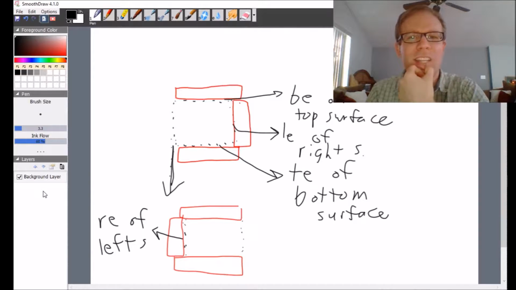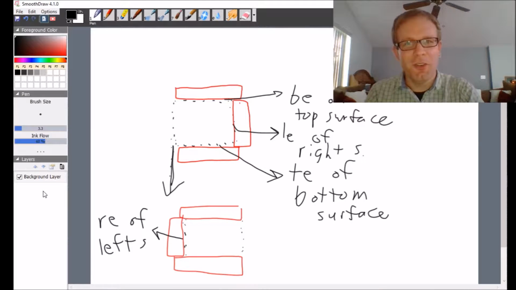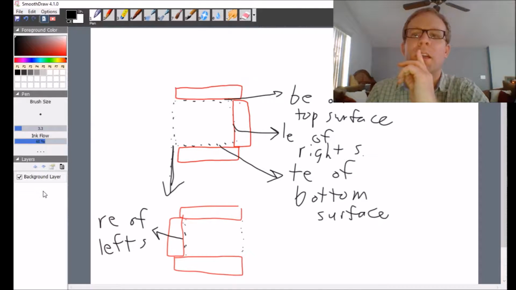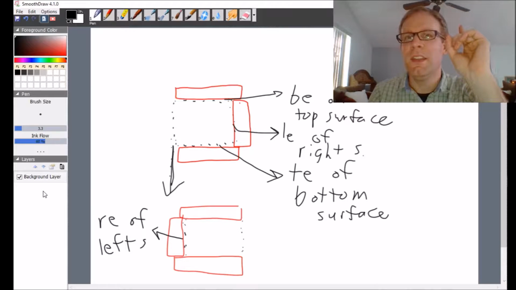So let's see here. Bottom edge of the top surface, but I might not have a top surface if it's shaped like this. Right, so okay, I think what I need to do is, oh, I know what I need to do. Okay. I think I just need to take the top edge of all of them.